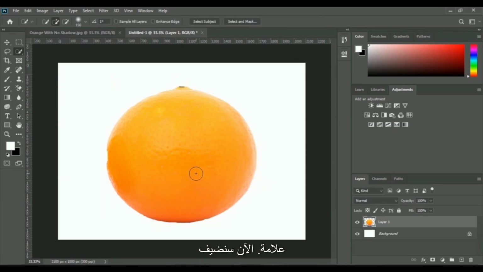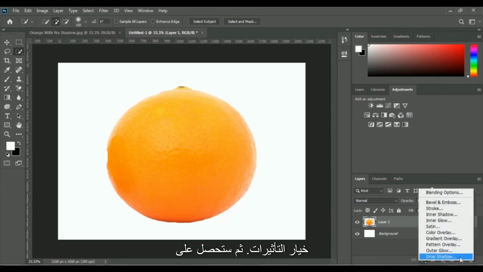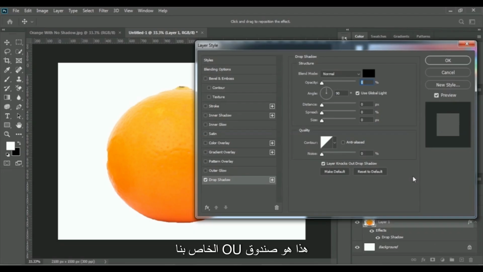Right now we will add a drop shadow to this orange image. To add a drop shadow you just have to click this effects option. So here is the effects option, then you will get this drop shadow option. So you have to click drop shadow here. So this is our pop-up box for working on drop shadow. You can take a look. Here is the drop shadow option, and here are the different settings of drop shadow.